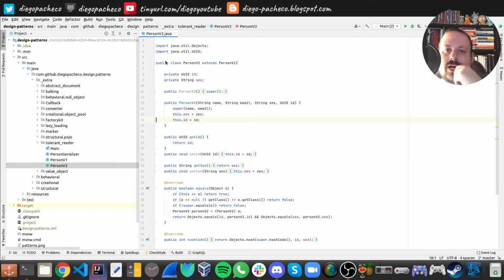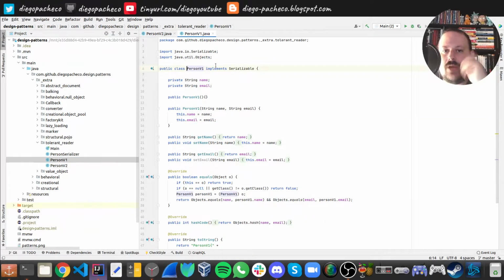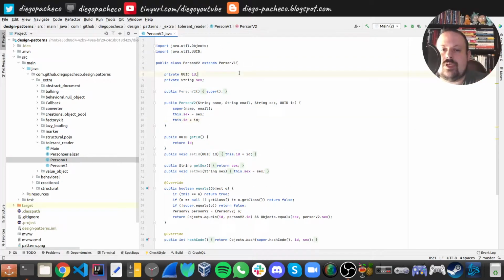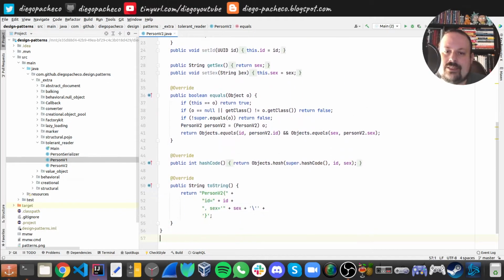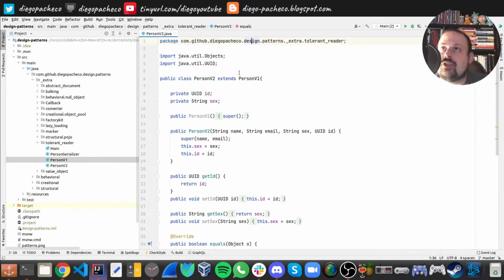And now I got person v2. So if we look at person v1, right, we have name and email. In person v2, we are adding two other fields, which is an ID, which is a UUID, and we have the sex being a string. And person v2 extends person v1, right? So we don't need to be implementing getters or setters and everything. And then we just add a full constructor now with the 4 fields we have, getters and setters for ID and sex, and equals, hash code and toString.